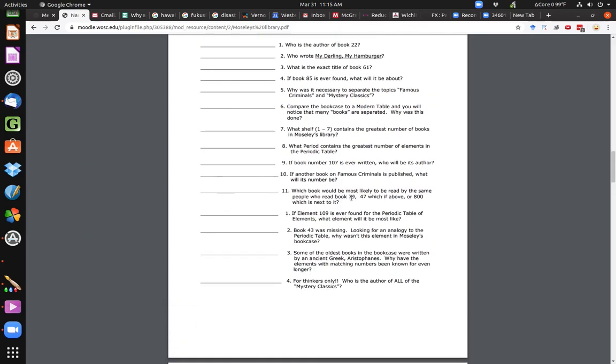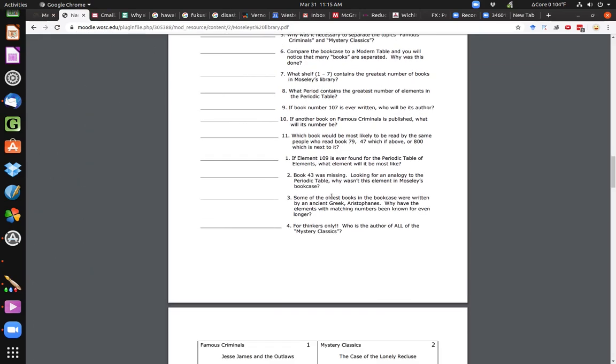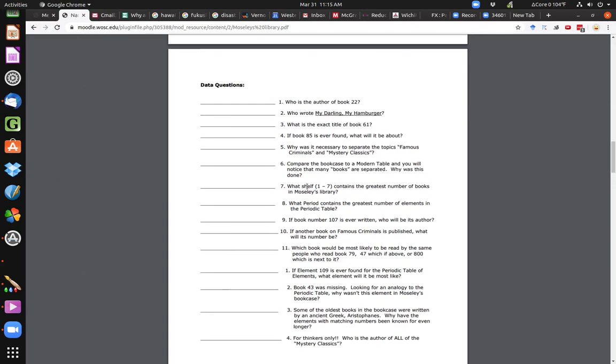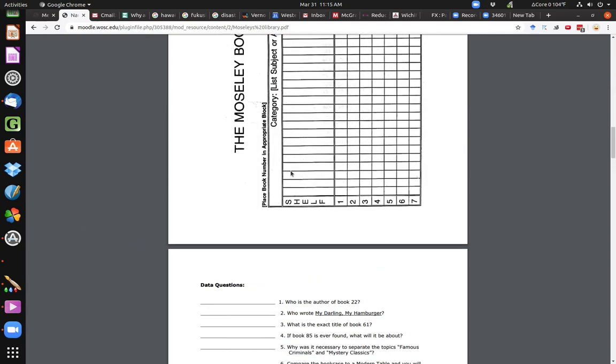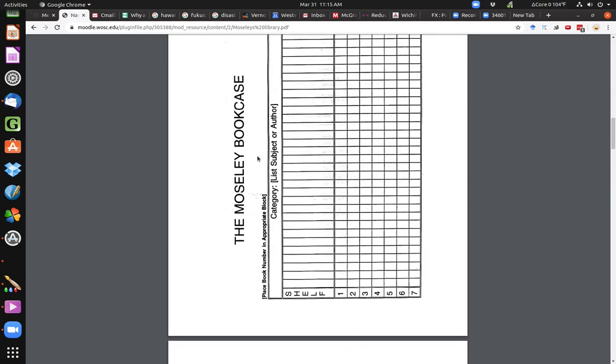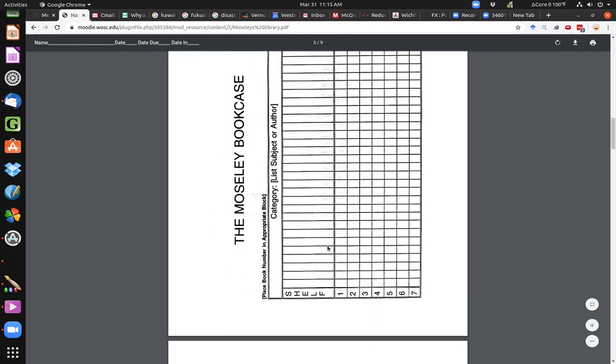So you can see that we have this list of questions, and we have our bookshelf here. Once you get all of your categories lined out on the table, the little slips of paper, then you'll write them in here. The first column will go here, so that will be your famous criminals. So Jesse James and the Outlaws, John Dillinger, and actually you just go 1, 3, whatever.